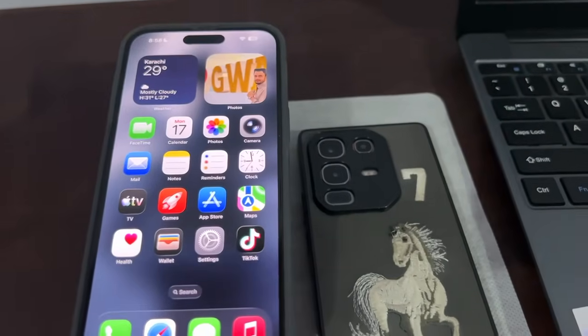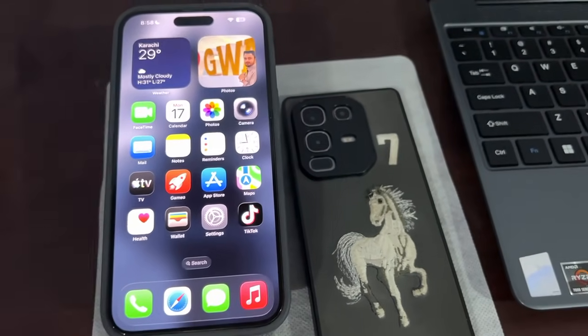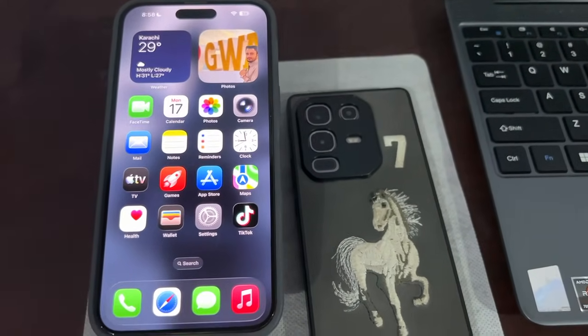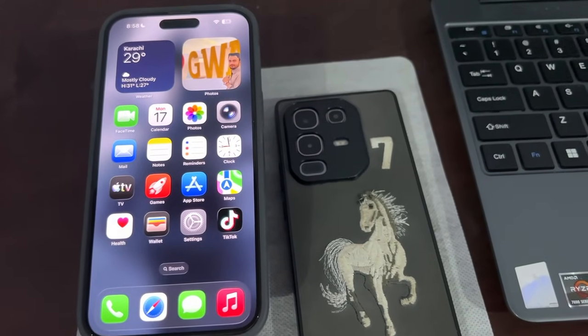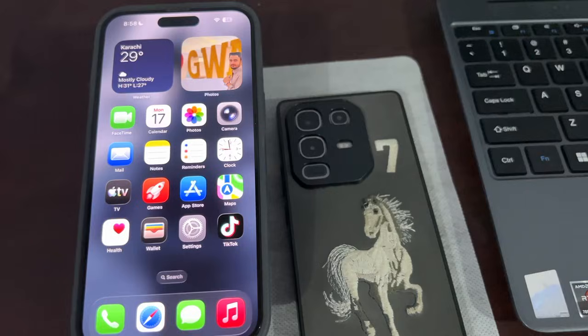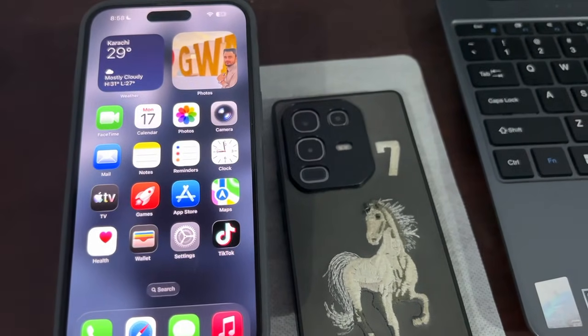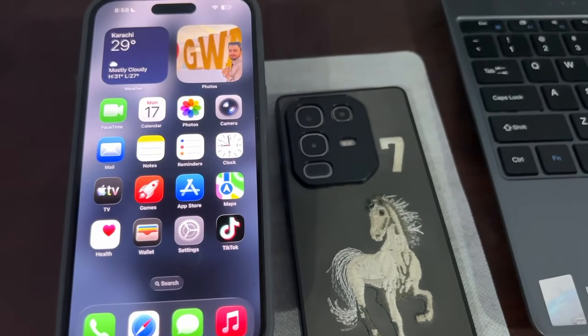Hi people, today we are gathered here to learn something new. We are going to learn some new hidden features of the iPhone calling system. So without wasting time, let's move towards the topic as we have many things to cover.